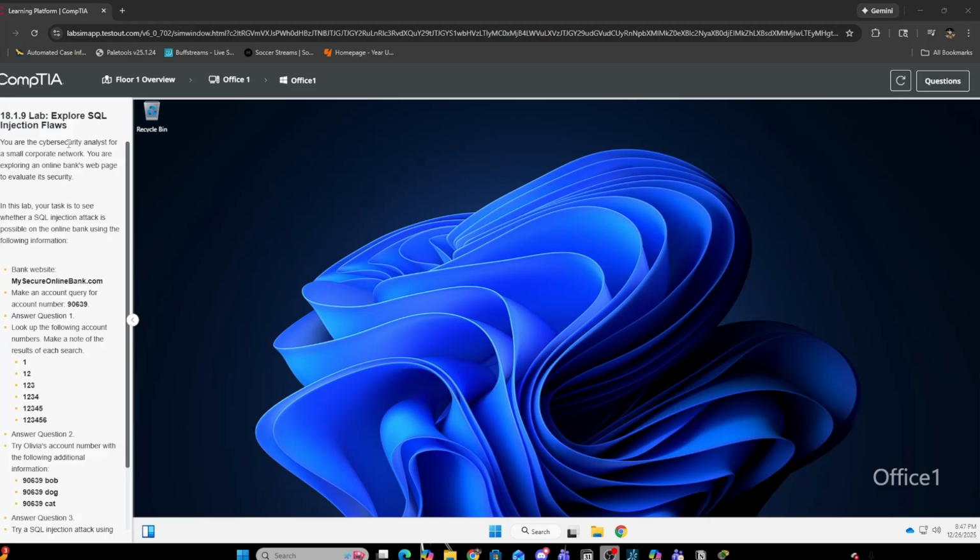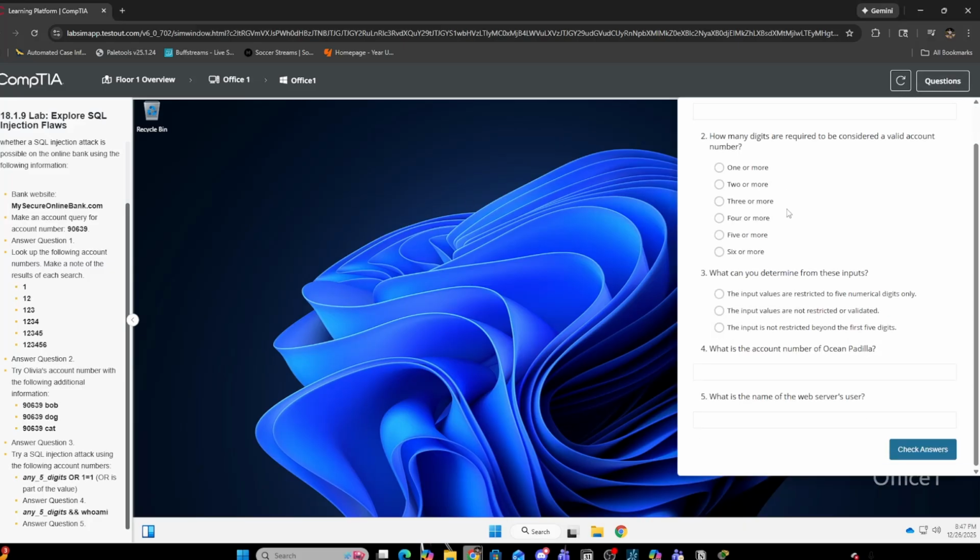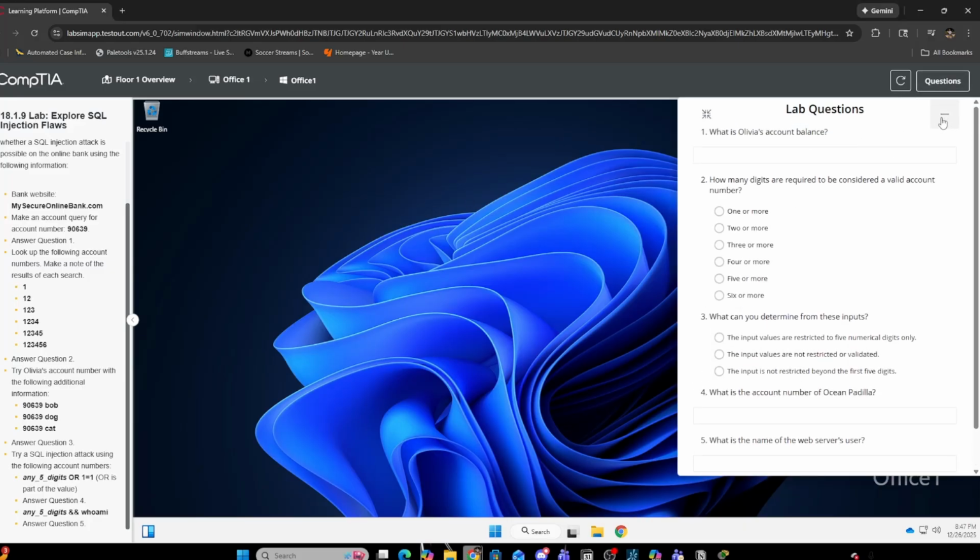In this lab, your task is to see whether a SQL injection attack is possible on the online banking using the following information. So they give us this information that we have to use, and we also have some questions that we have to answer. So today's lab, we'll be going through the steps as well as answering these questions.